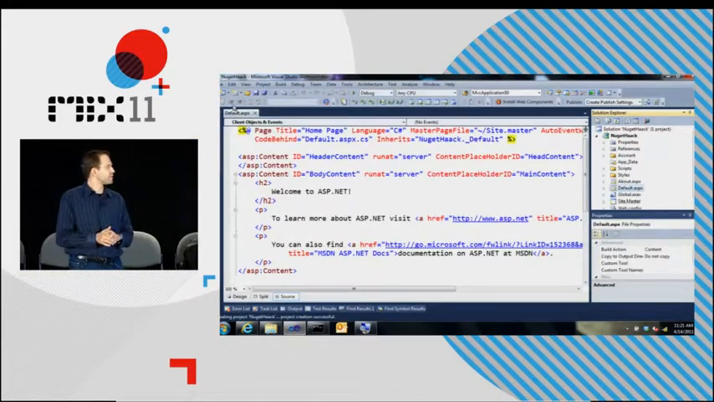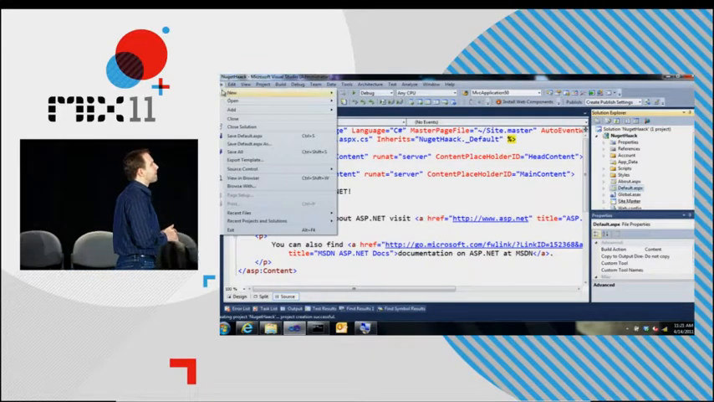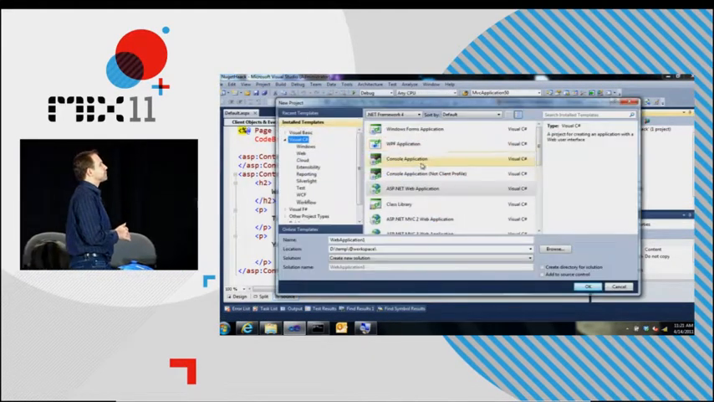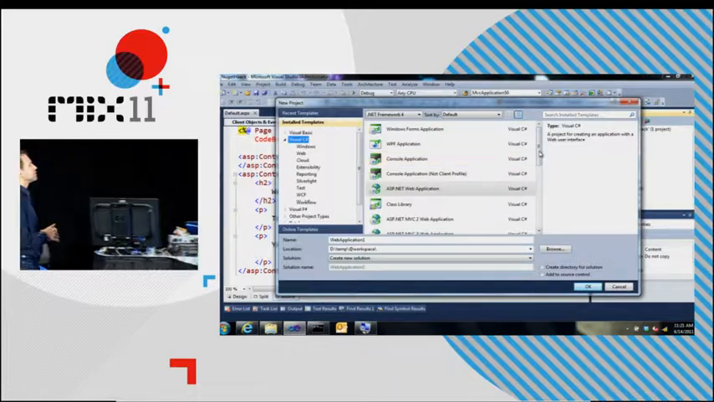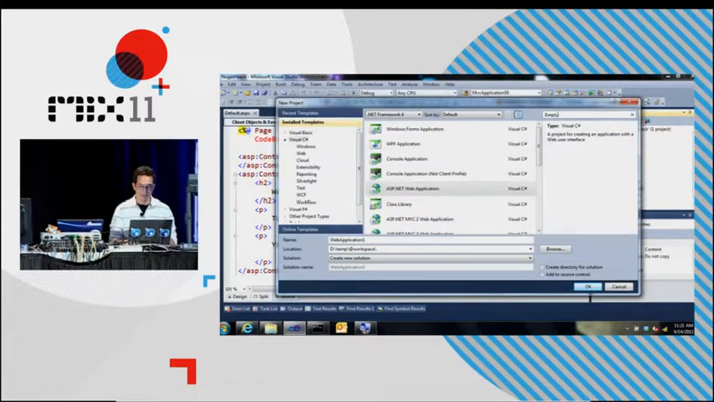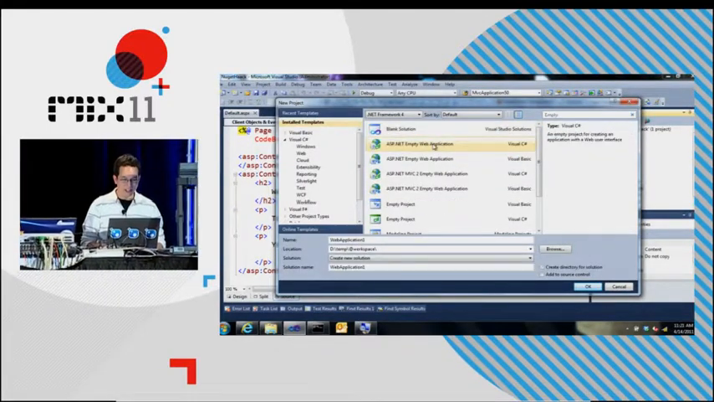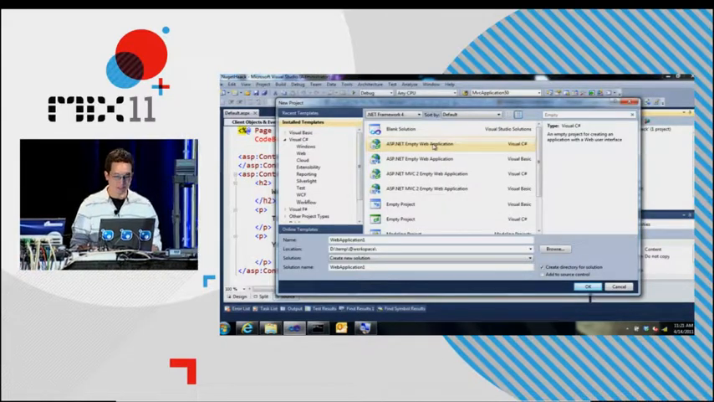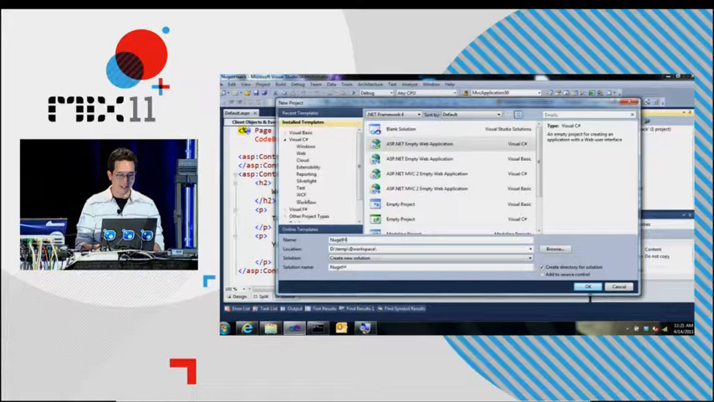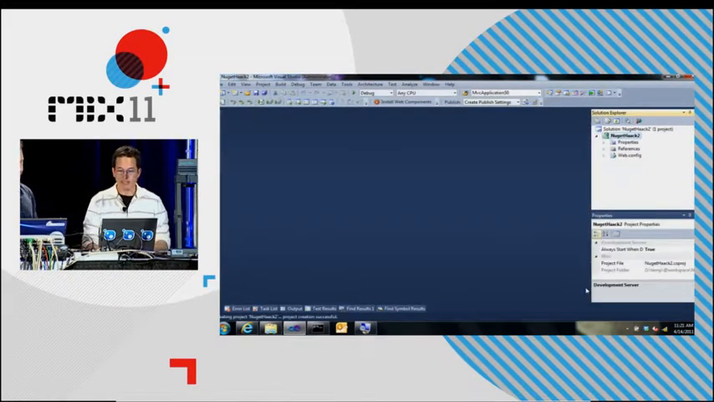Does it matter if it's web forms or MVC? I picked the wrong one. So let's try that again. New project, ASP. Oh, I want the empty one. You want an empty project. Empty. I want it really, really empty. ASP.NET empty web application. Okay. Make sure I pick the right language. So let's call that NuGet Hack 2, because I learned my lesson earlier. There, that's empty. All we have is a web.config.